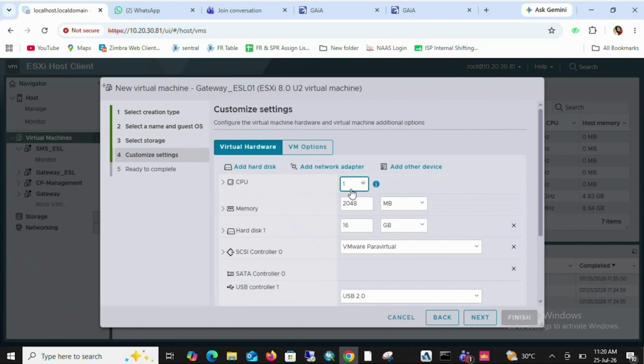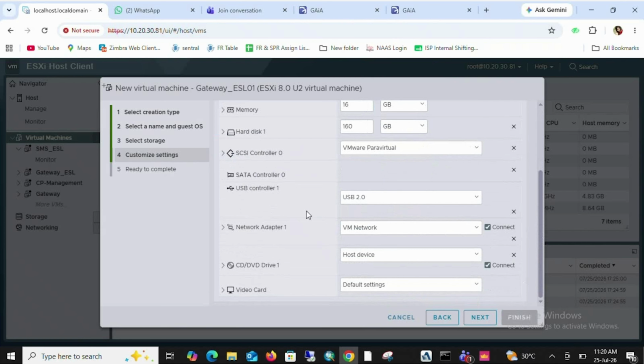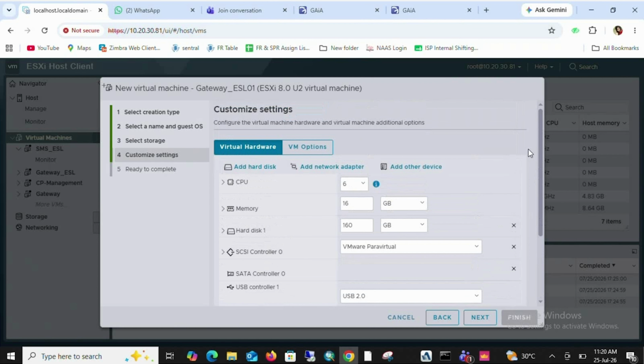Set the virtual hardware parameters according to your environment's resources. Minimum requirements are 2 vCPUs, 4 GB RAM, and 100 GB disk space. For this setup, we have allocated 4 vCPUs, 16 GB RAM, and 160 GB disk space. Add multiple virtual NICs based on your lab or production design. In this setup, I have added 3 network adapters, 1 dedicated interface for management traffic and 2 interfaces for data traffic.